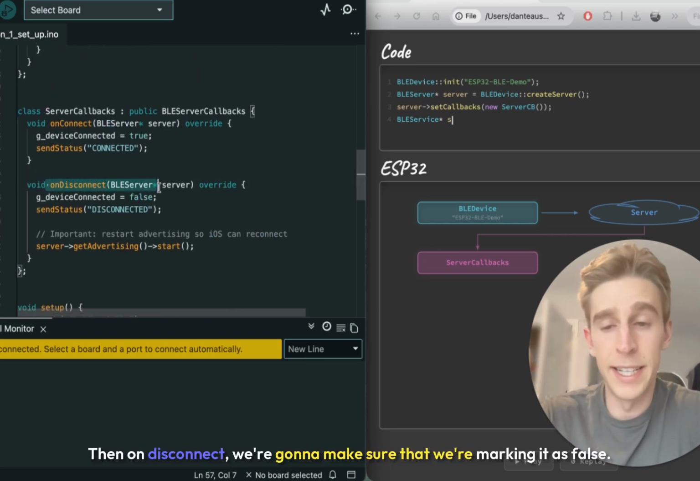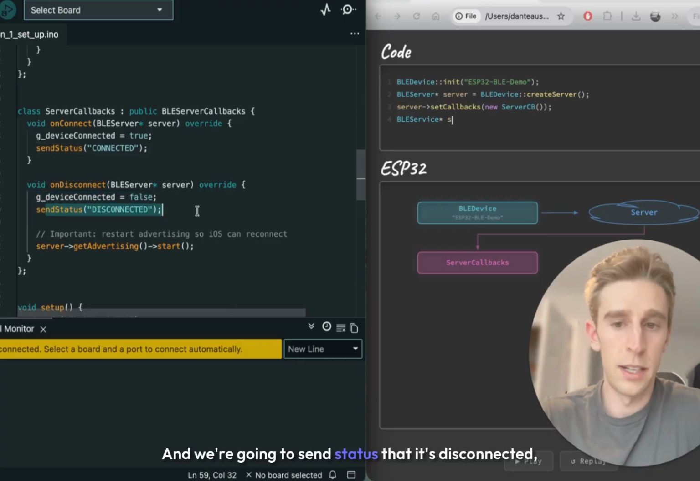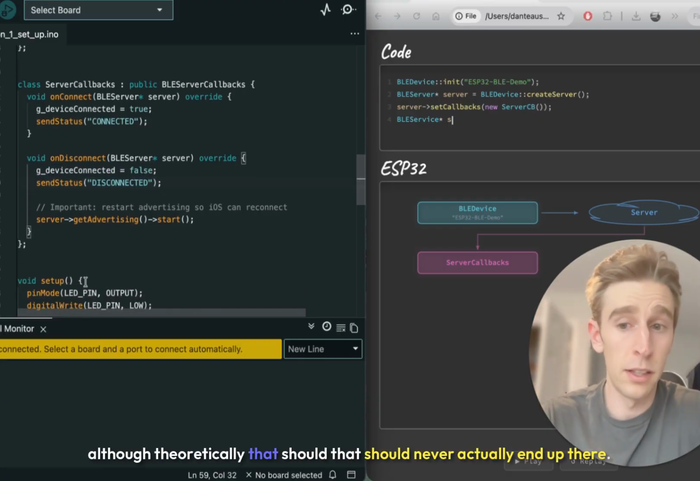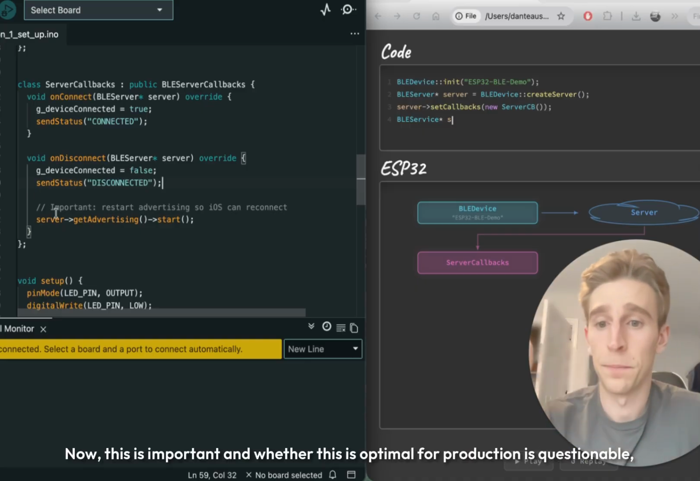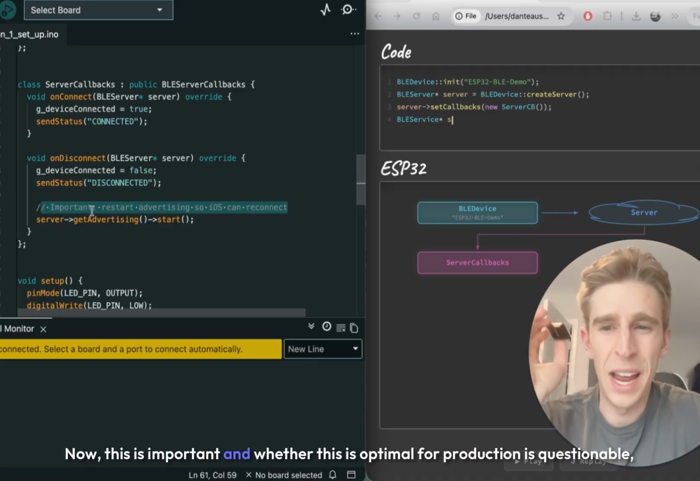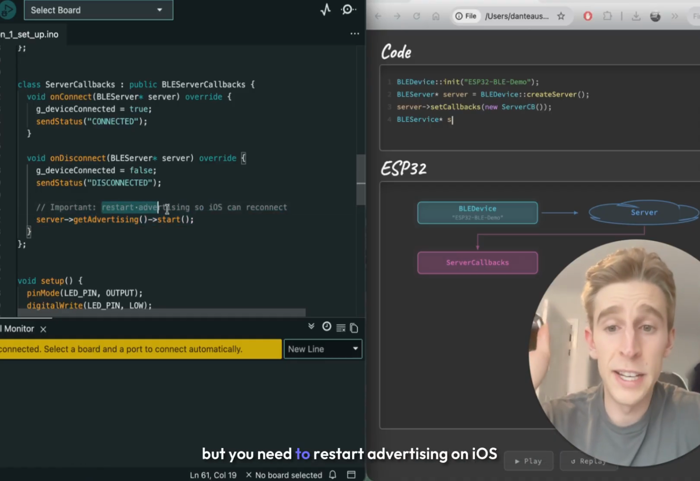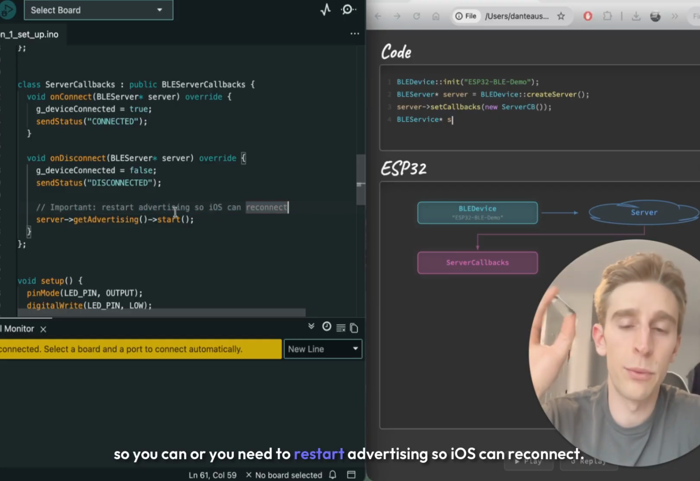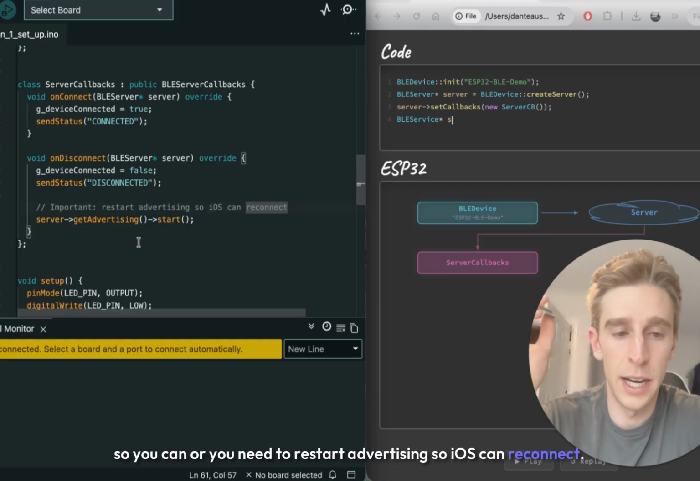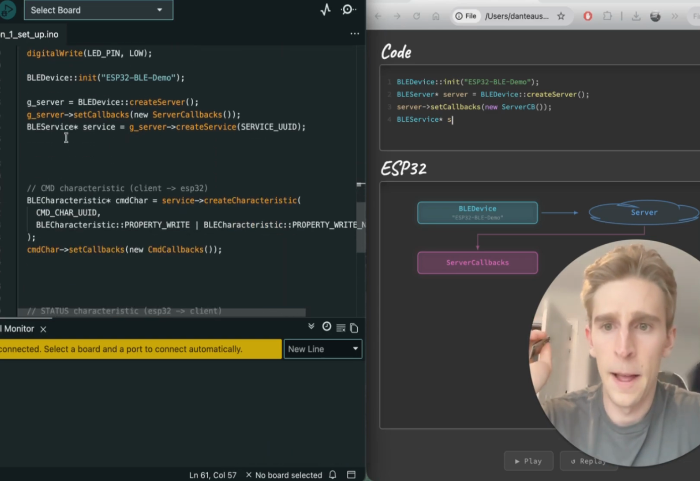Then on disconnect, we're going to make sure that we're marking it as false, and we're going to send status that it's disconnected. Although theoretically that should never actually end up there. Now, this is important, and whether this is optimal for production is questionable, but you need to restart advertising on iOS so iOS can reconnect. We'll get into that in a second.